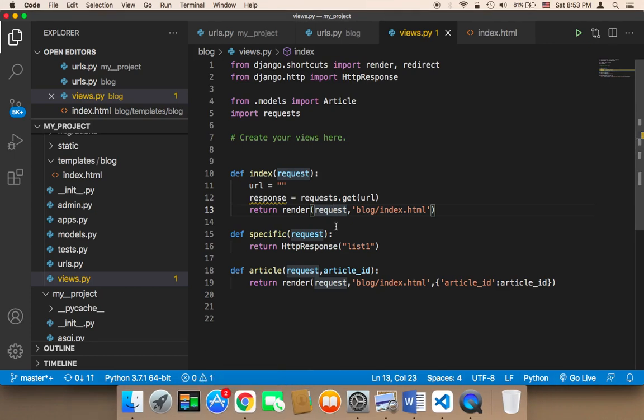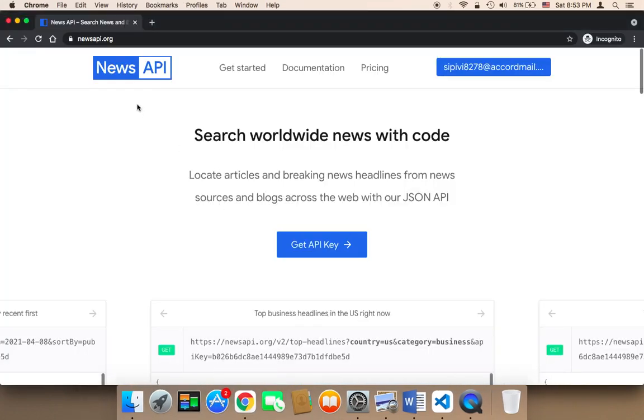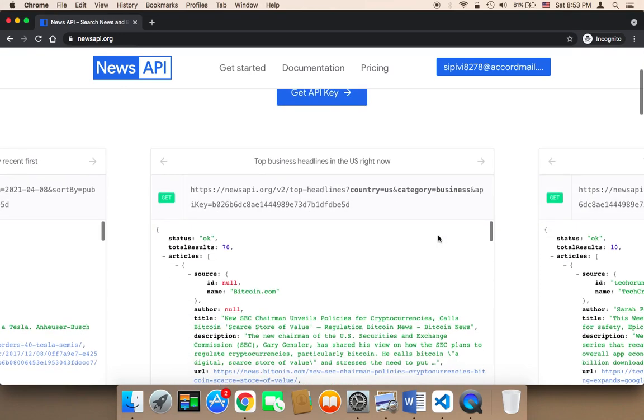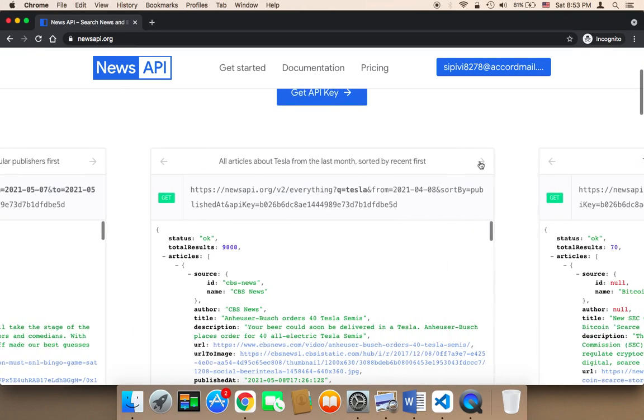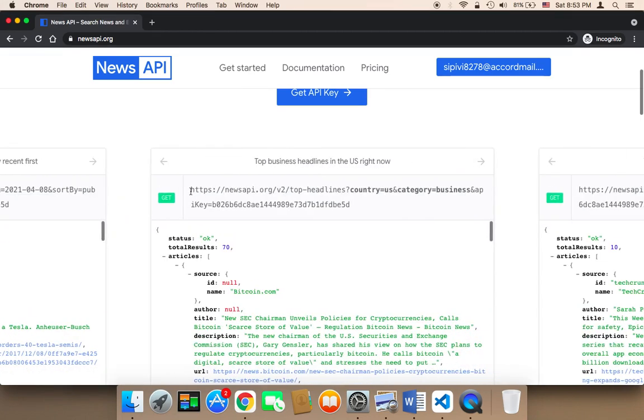Now what I'm going to do is head on over to the API service to get the URL. If you head on over to the service, which is newsapi.org, and log into your account, you'll find many URLs here. The URL that I'm going to be using is actually this one, which is going to return the news.